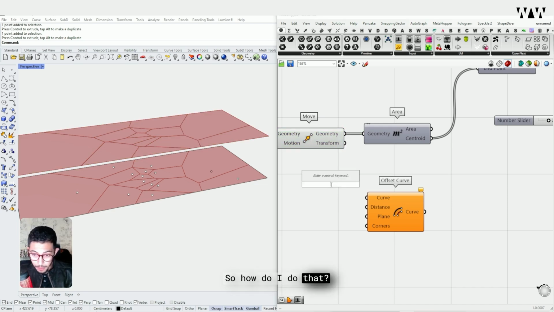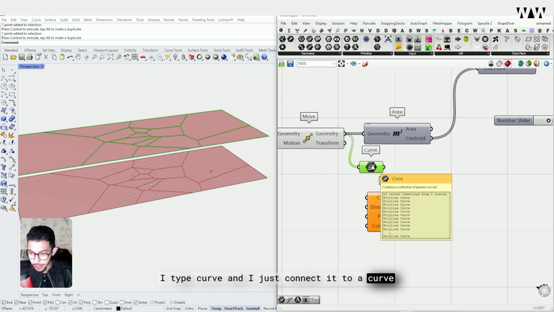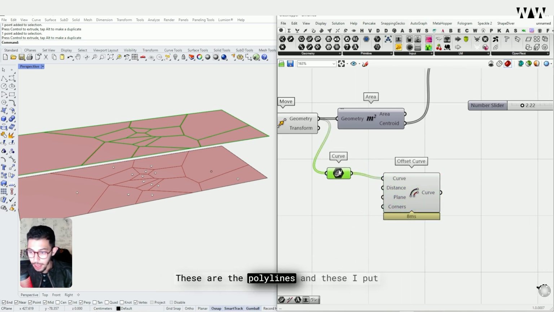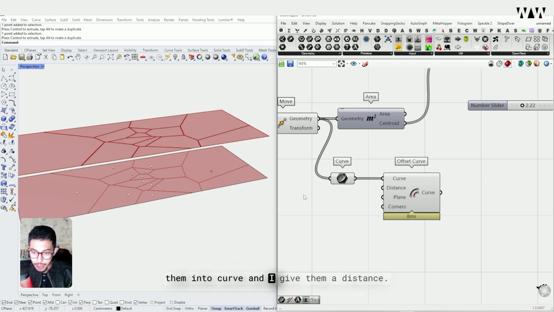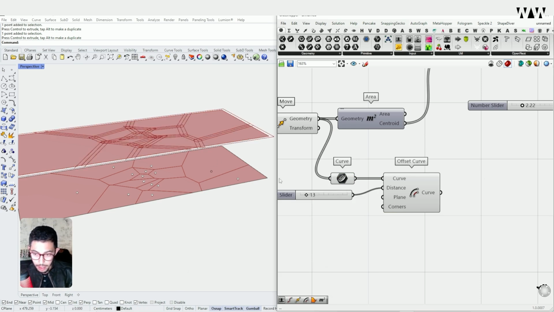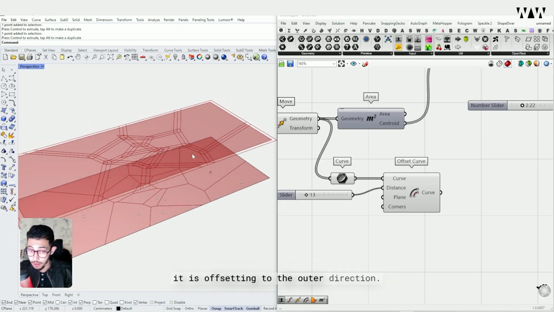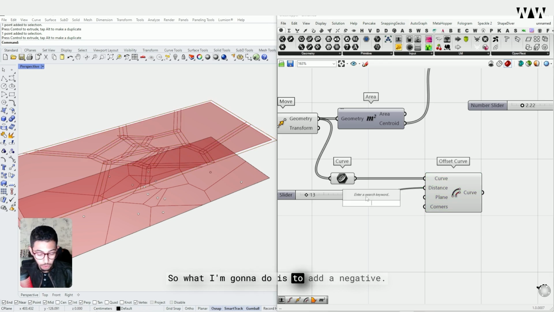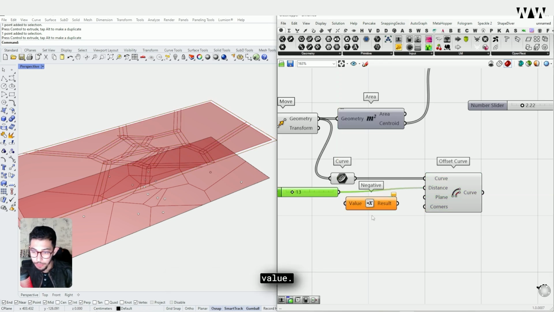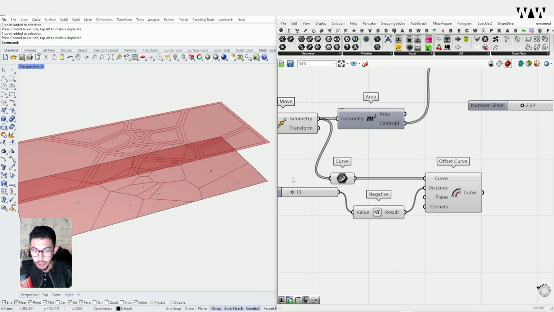So how do I do that? I type curve and I just connect it to a curve. And now I can see that I have 14 polylines. Great, these are the polylines, and these I put them into curve and I give them a distance. Let's say a distance of 12 or 13. This is going to offset, but unfortunately it is offset into the outer direction. I need them to offset inwards. So what I'm gonna do is to add a negative value. So I use the command called negative, connect this one here, and then replace. This is what I'm going to have.